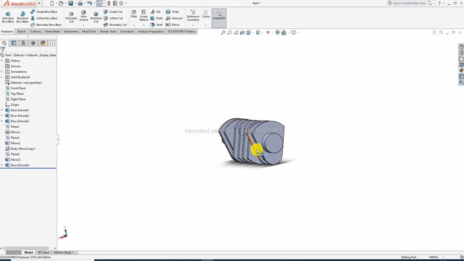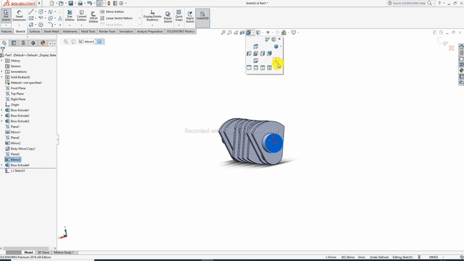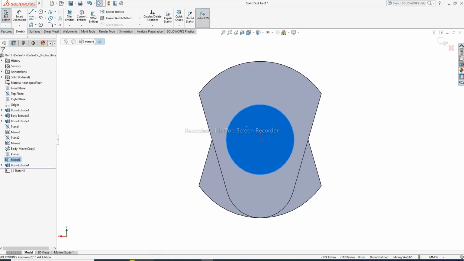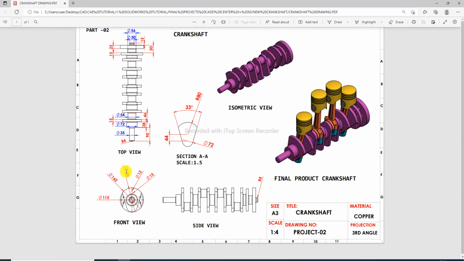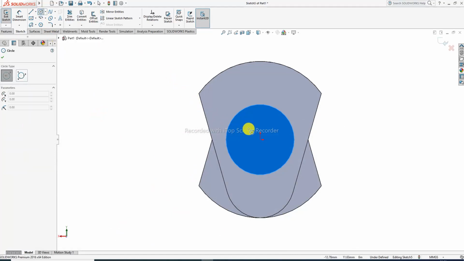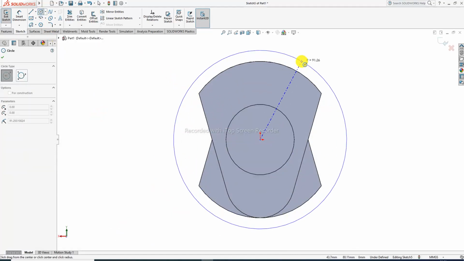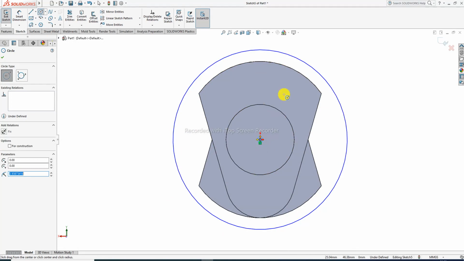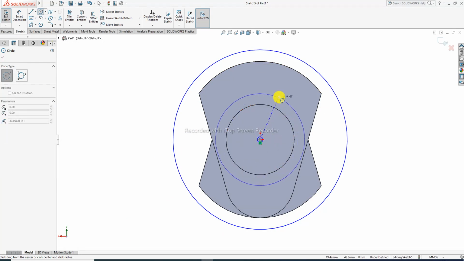Again, this plane is this face. Select sketch normal. This is an important point: this face is 160, 148 and 115 diameter, and the small circle is 12 diameter. Three circles are drawn here: first, second, and third.